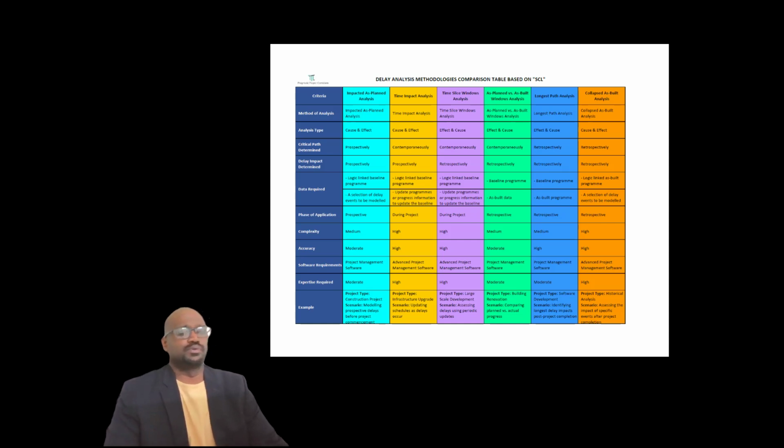For example, if you are doing a historical analysis assessing the specific impact of a specific event after project completion, you can remove the specific delay models and simulate what would have been the project delay, or what would have been the project's behavior if this delay had not occurred. That is the beauty of this analysis. So this is the very basic understanding you should have before entering into a delay analysis.